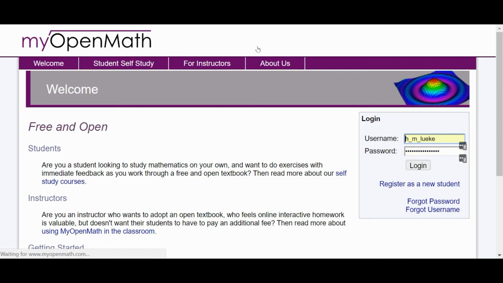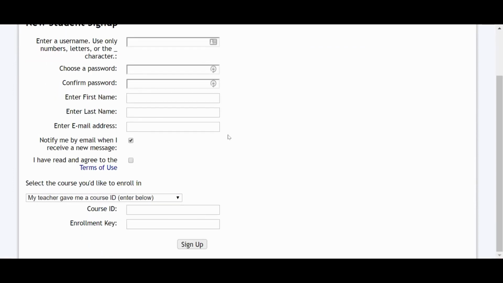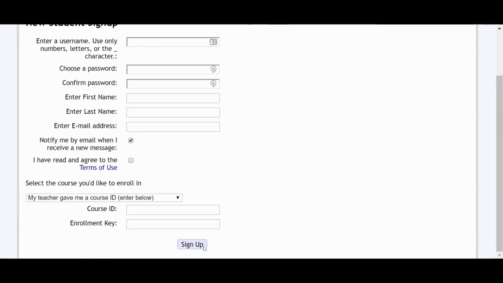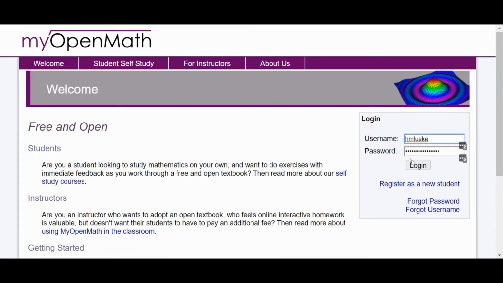I need to log out at first. So when you first go to myopenmath.com, you will see this page. And what you want to do, unless you have used MyOpenMath before, you'll want to click on Register as a new student. And you just fill in some basic information, a username, you choose a password, you enter your first and last names, and then some other things.